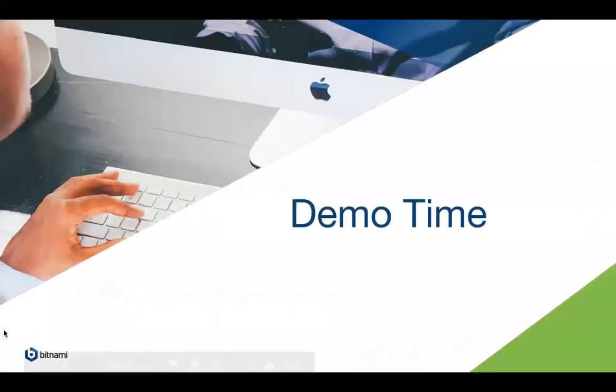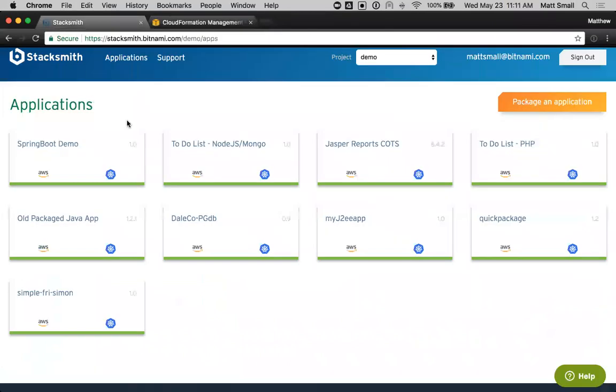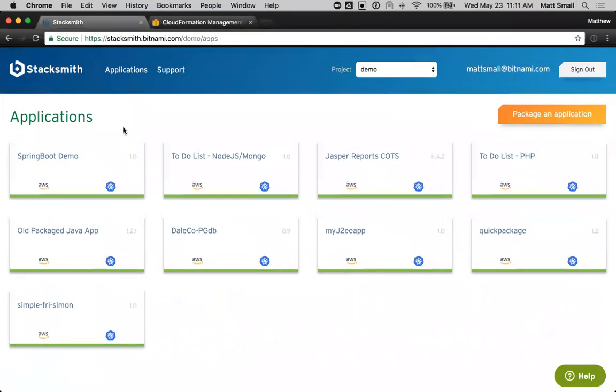Let's get to the demo. Here you see I'm logged into the Stacksmith UI. These are applications that you see that I've already previously packaged. These applications we'll come back to take a look at some of the day two operations that you can do with Stacksmith. But the first step we're going to do is package a new application.